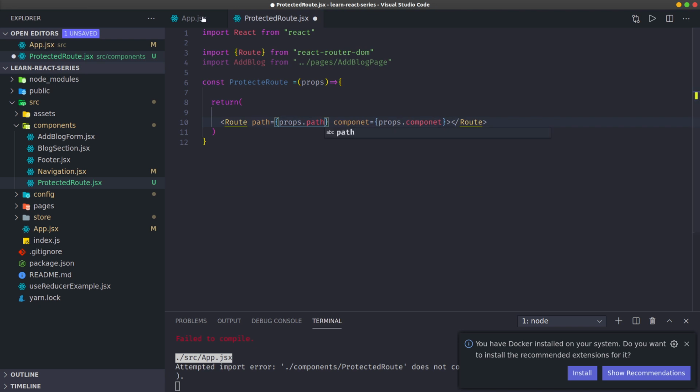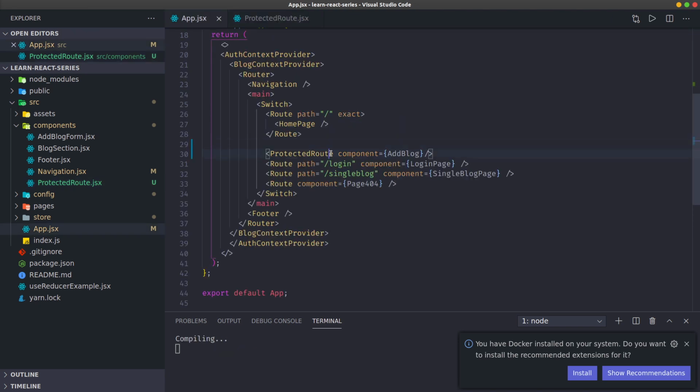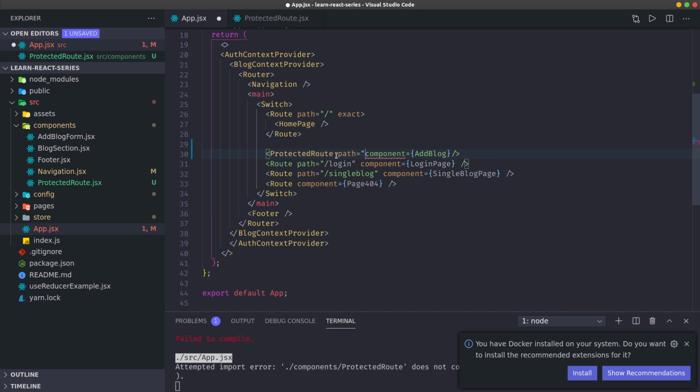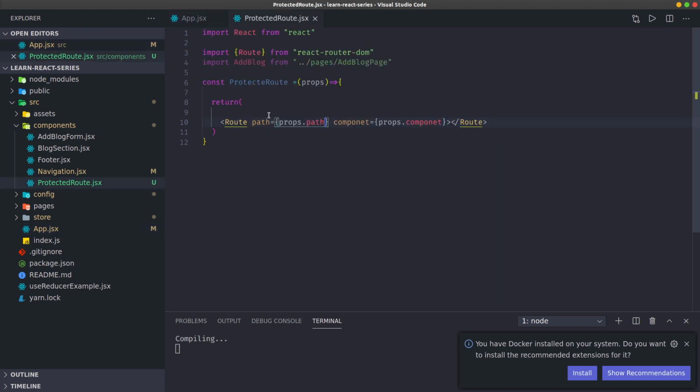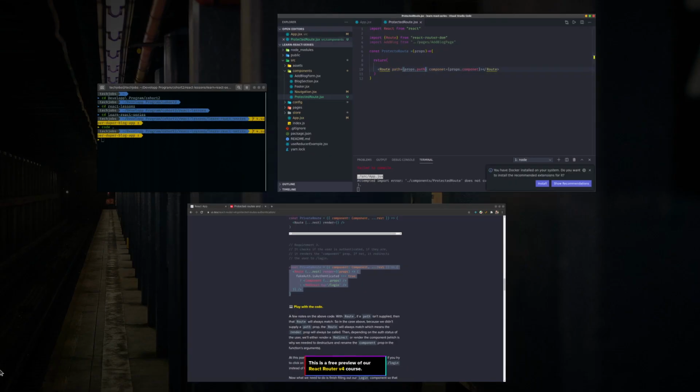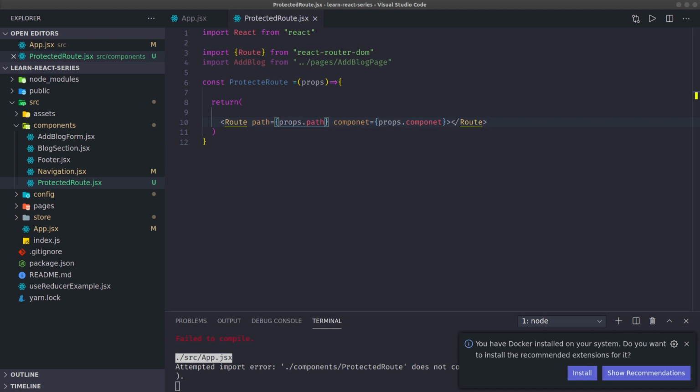Then I'll come here in app.jsx and pass the path here, equals to slash adblock. I think that's what it's supposed to be, yeah, like that, which is redundant. We waste a lot of time with repetition, which we don't need to do, and time to get props from some already built-in component.